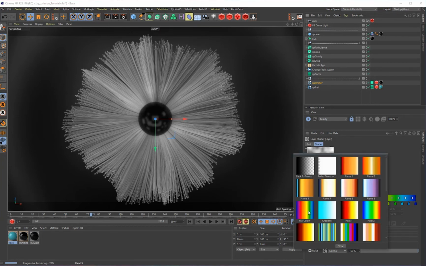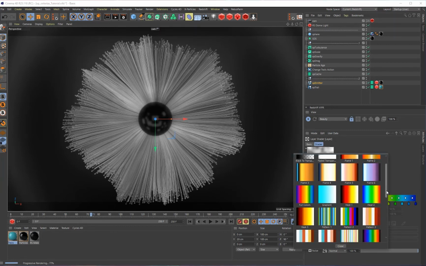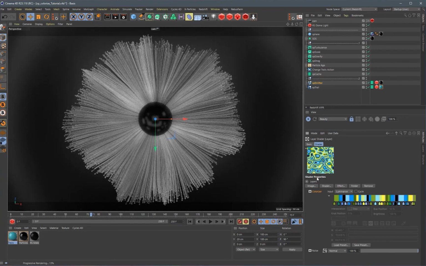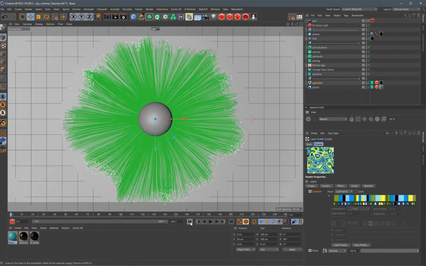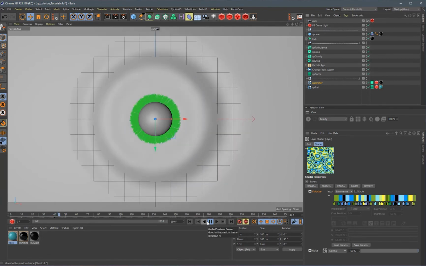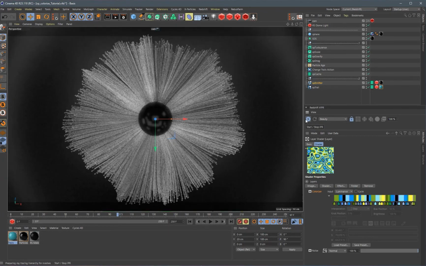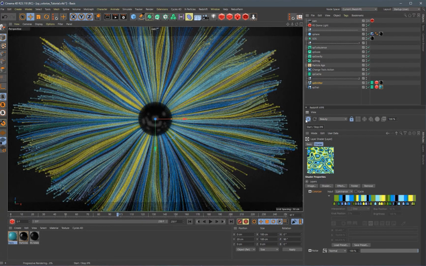And inside the layer shader, you can use an effect called colorizer, and inside the colorizer you can load any gradient you want. For example, let's change it to this pattern here and do it like so. Maybe you have to rewind your animation. Yes, of course, let's do that real quick. So here we are. That's another way to apply some interesting looking colors to your trails and particles by using your own shader.